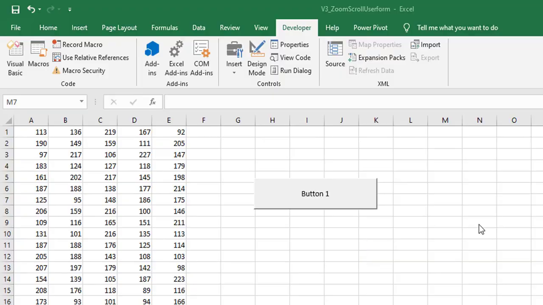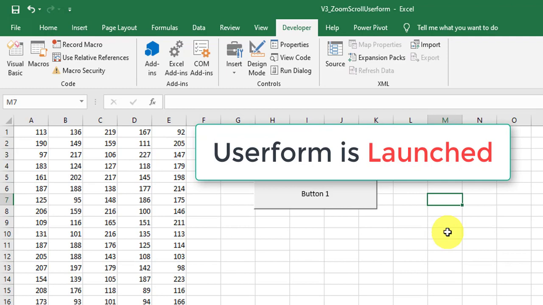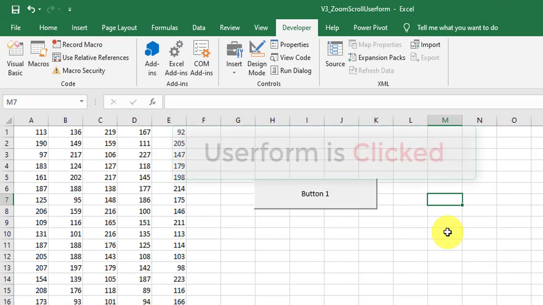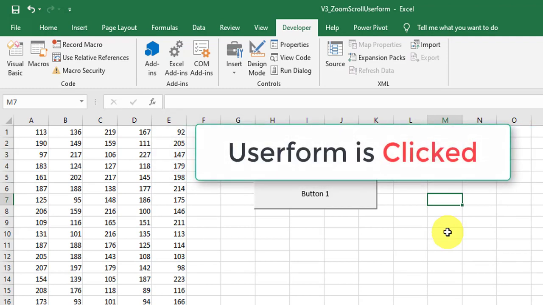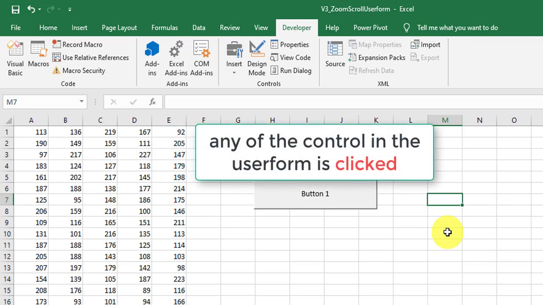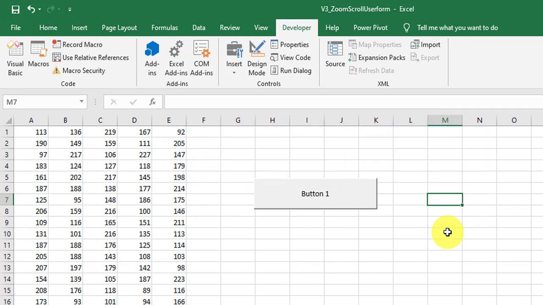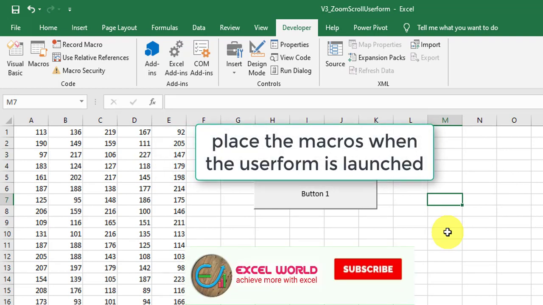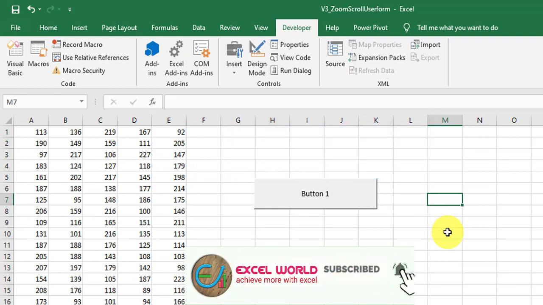Next important step is to place the right macro at the right place. Macros can be activated by different actions on the user form. For example, it can be activated when the user form is launched or displayed, or when the user form is clicked, or when any of the controls in the user form is clicked, and so on. The better place in this example is to place the macros when the user form is launched.